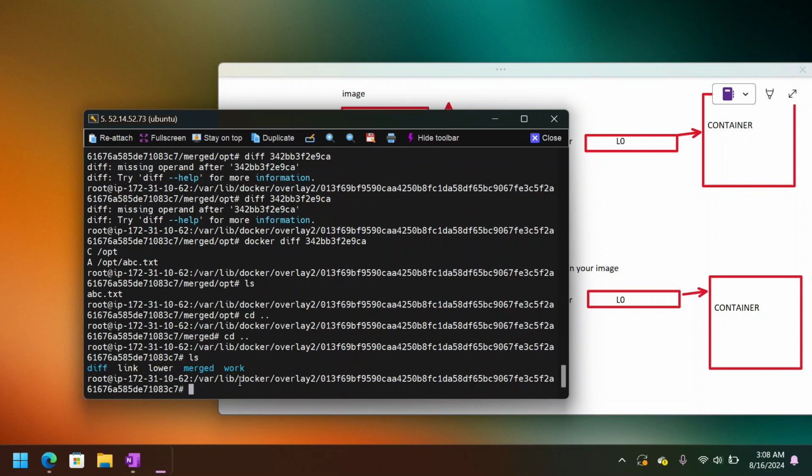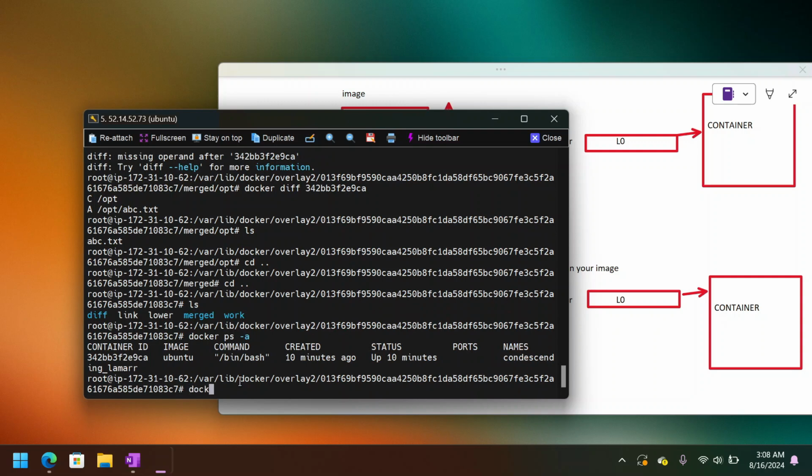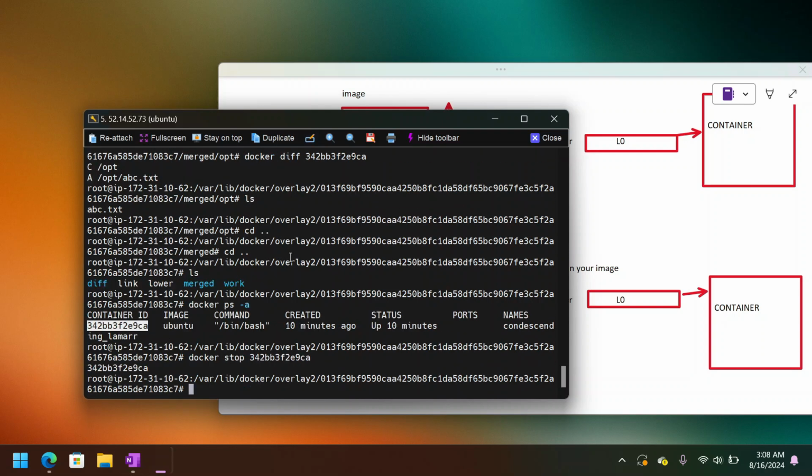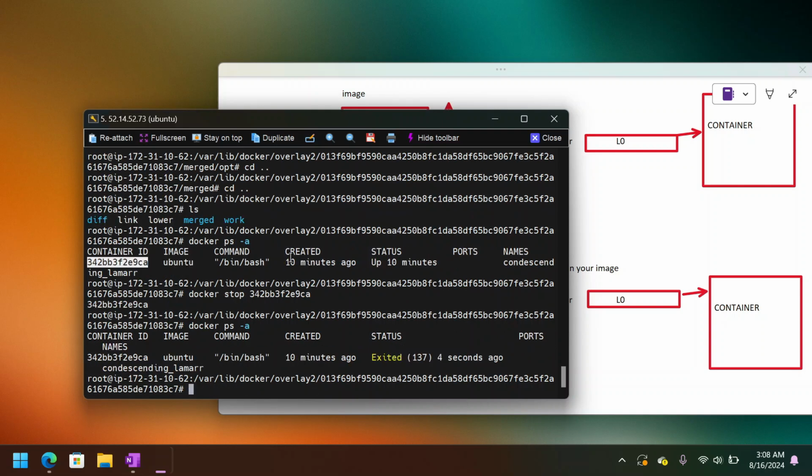So now let's say I want to stop this container. Docker ps -a. So docker stop. I want to stop this container. So paste. Yeah, so let's see whether it is running or not. Because it has exited, let's see what is inside this folder. So which folder are we in? We are in the merged folder, which is created when we create a Docker container.